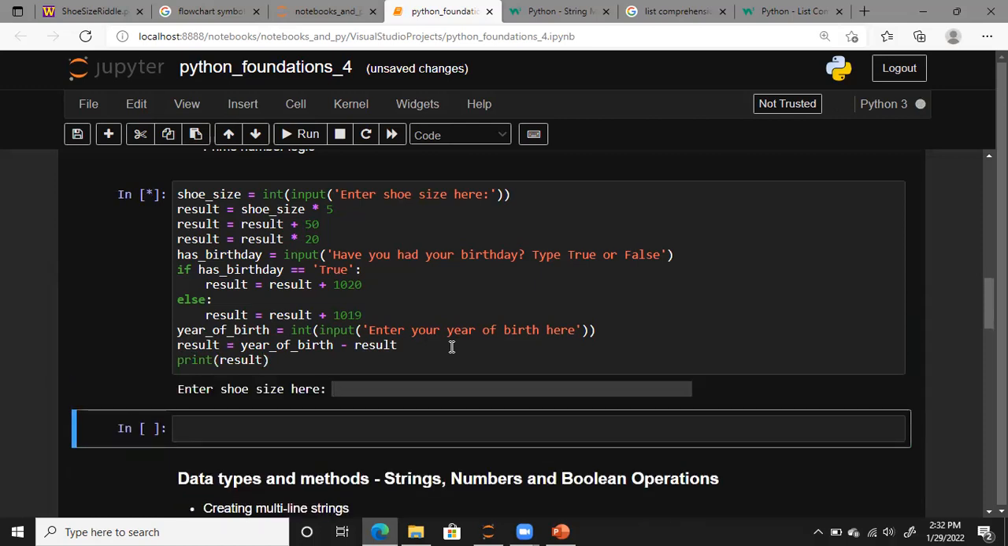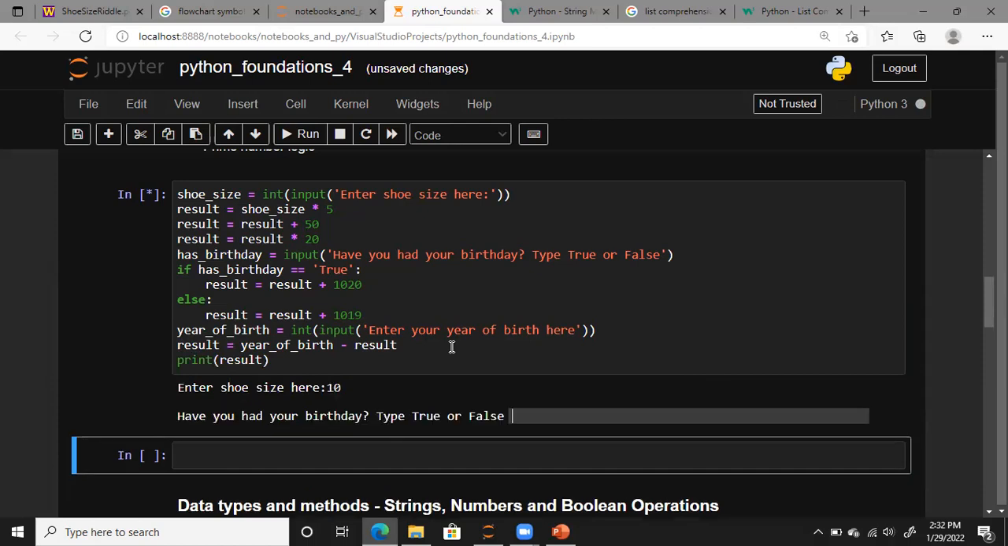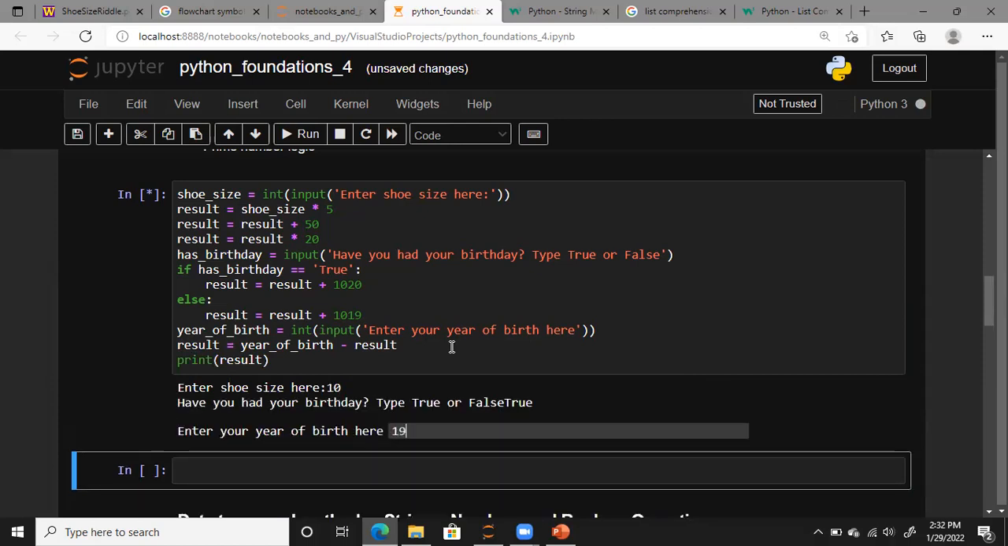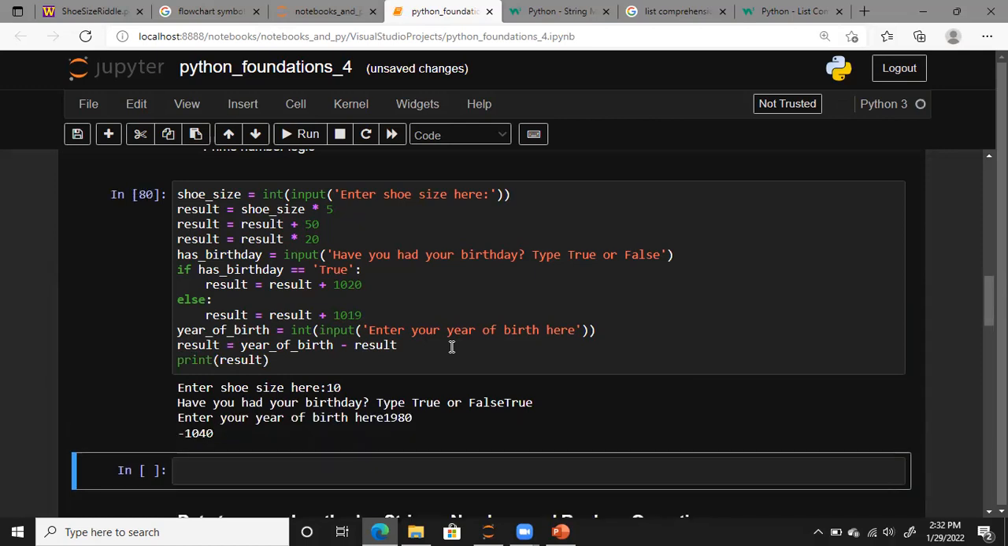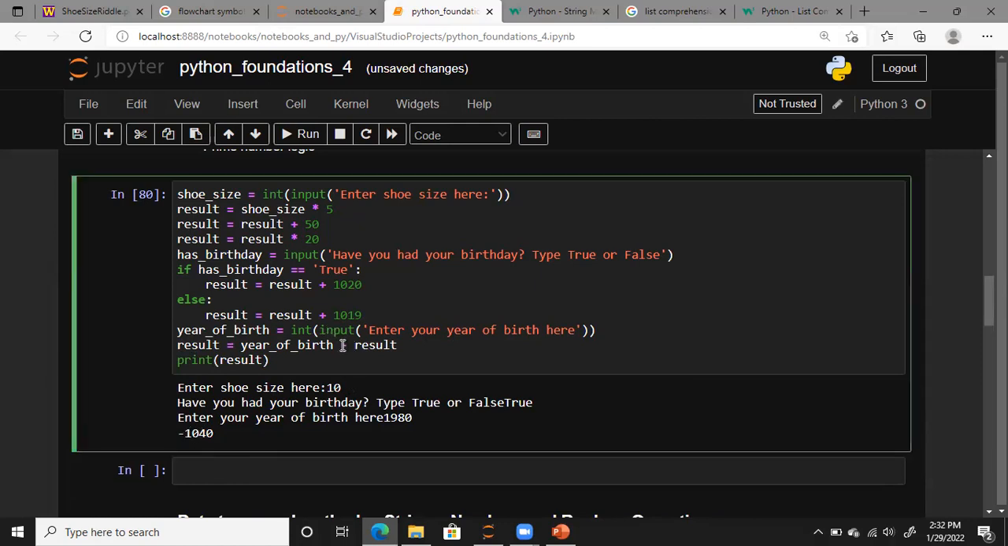So shoe size 10, true, 1980, 1040 minus 1040. Okay, this minus is not, oh, so this is why I have it. Yeah. It should be results. It's the results minus year of birth. Okay, cool.